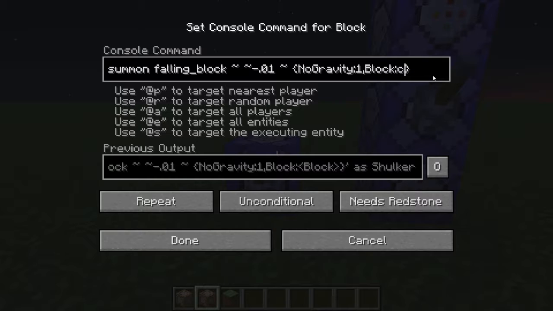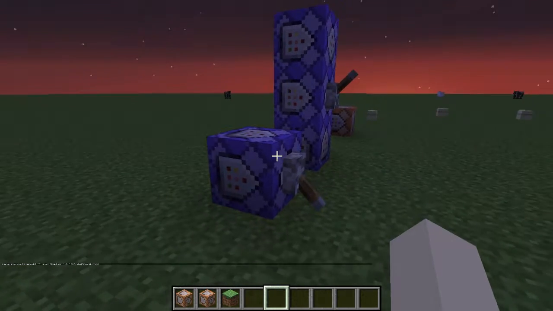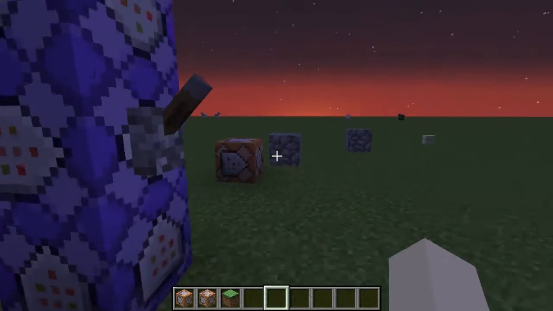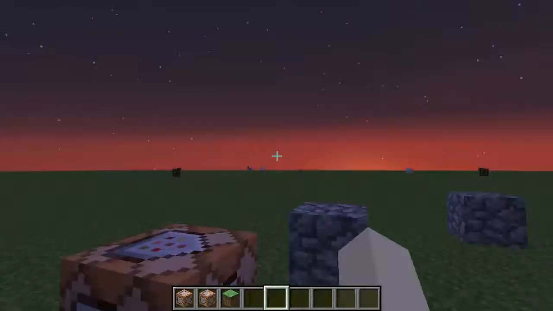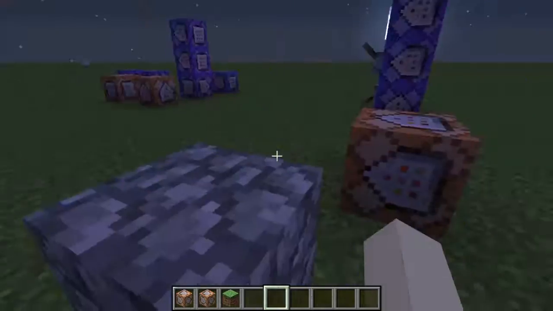So, for example, I'm going to do cobblestone, and now nothing's really happened, but if we turn it on, nothing happened. Wow, I'm so good at commands. Okay, what did I do wrong? Oh, cobble. What the heck? Anyway, if we spell cobblestone right, you can see that now we have cobblestone blocks. Exactly what we wanted.